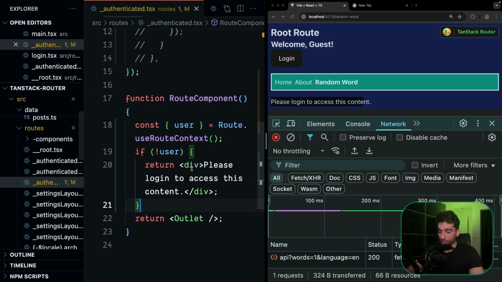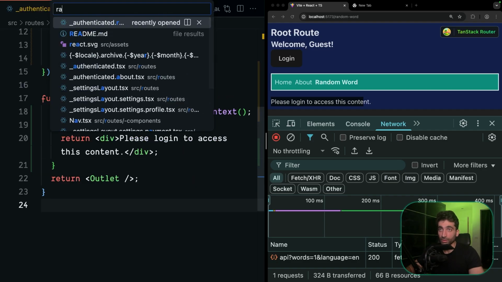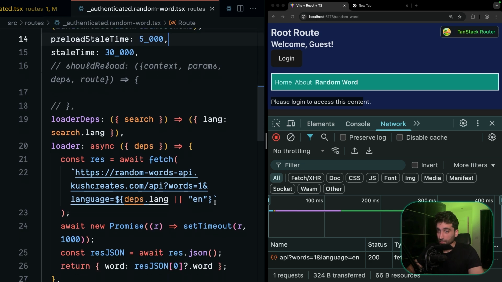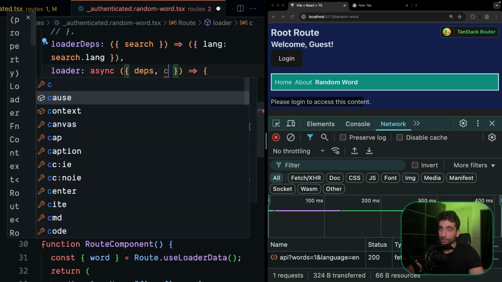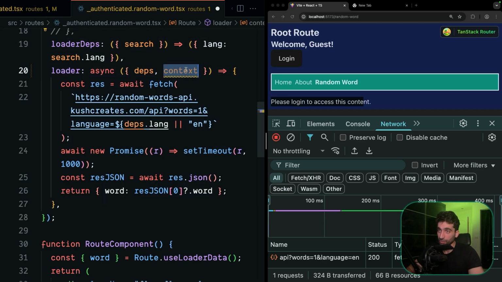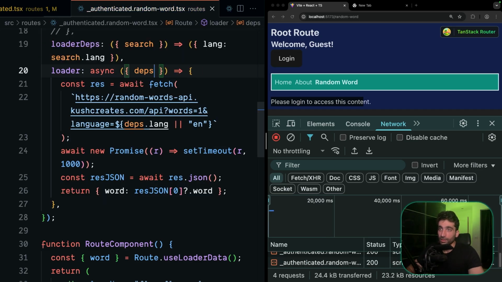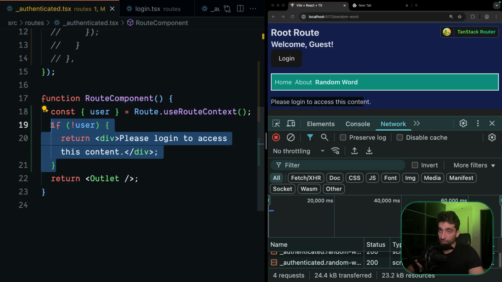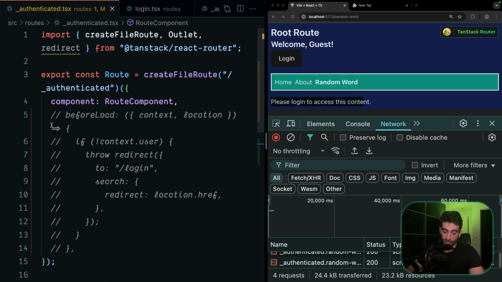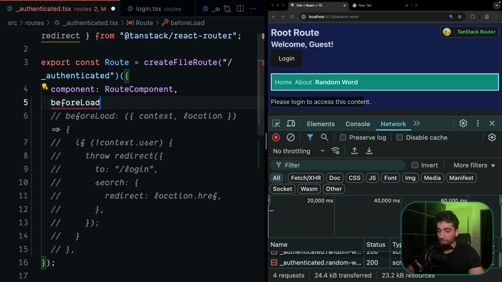So we can either go to our random word route, and in our loader function, we have access to our context here. So maybe before loading any data, we can check our context, make sure we are logged in. Or instead of having to do that for all protected routes, we can maybe also, instead of displaying our message like so, get our beforeLoad function back in our authenticated layout.